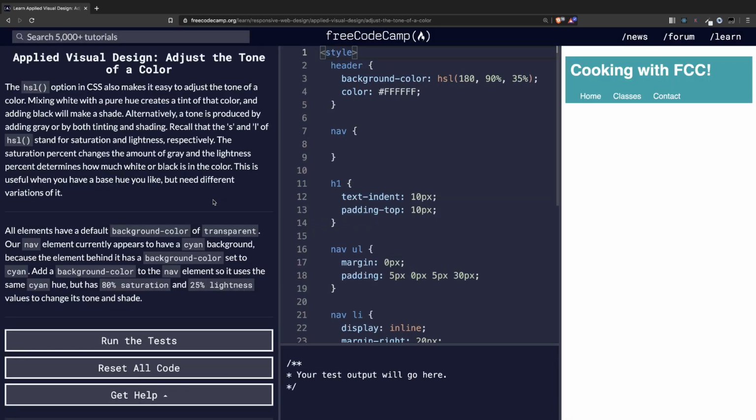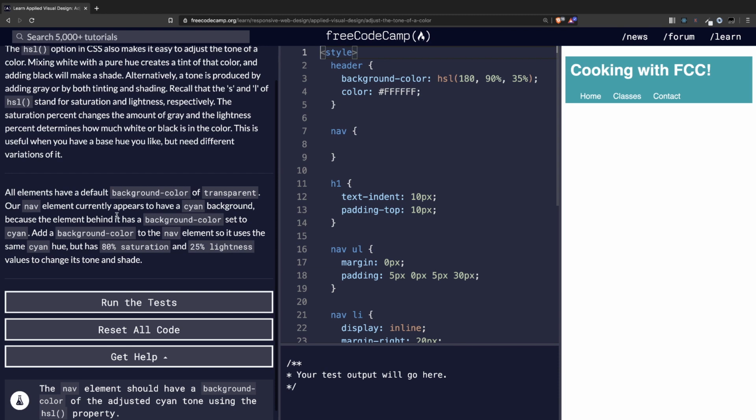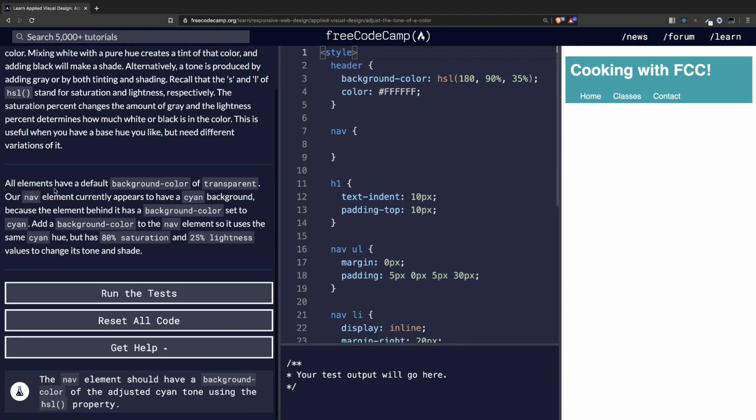Adjust the tone of a color. Okay, so this has to do with this HSL. I leave you to read this also. Let's do the challenge. All elements have a default background color of transparent. That's good to know. Our nav element currently appears to have a cyan background because the element behind it has a background color set to cyan. Yeah, that's a good point also. So all the elements have transparent by default. And you can set it to whatever color you want.